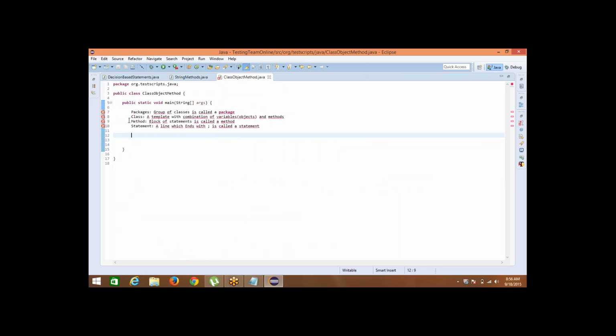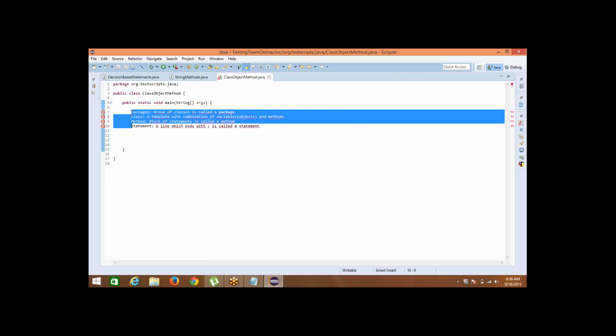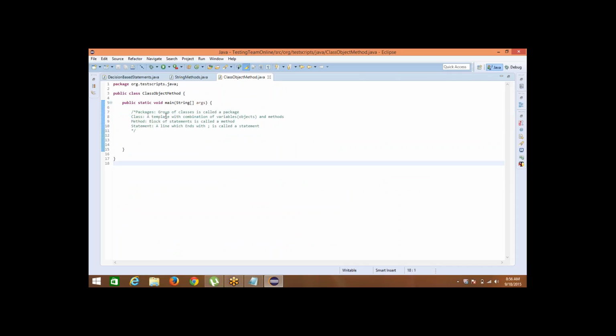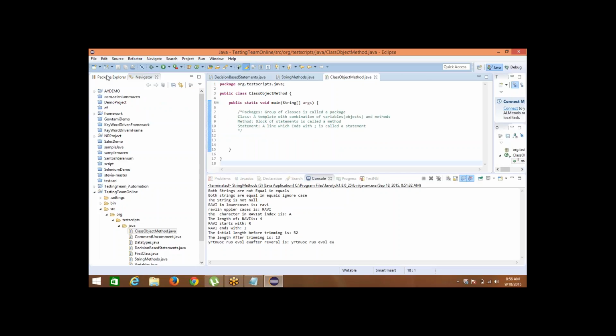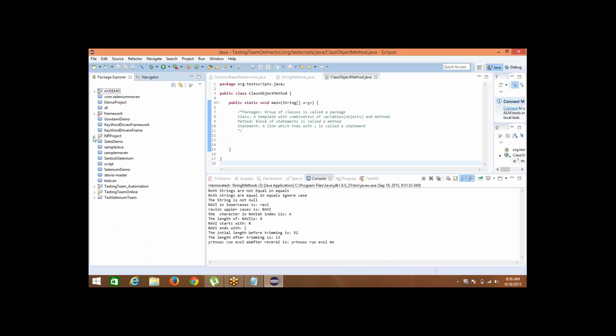Okay, if you can see, a package means a group of classes in Java. This is a terminology. A group of classes is called a package. Let me show you in the package explorer. Let me go to your project.